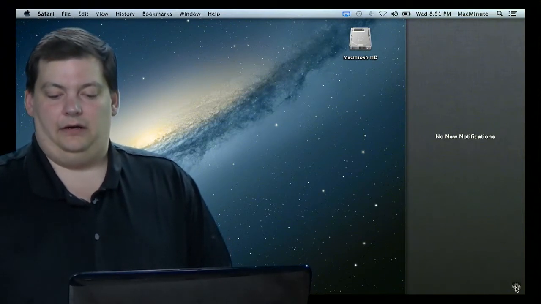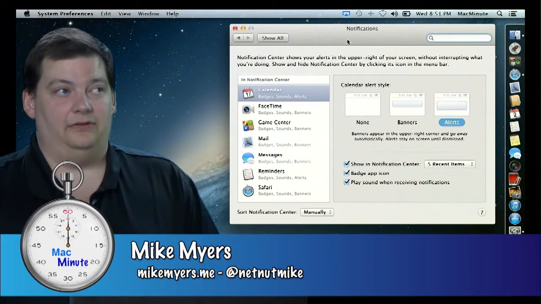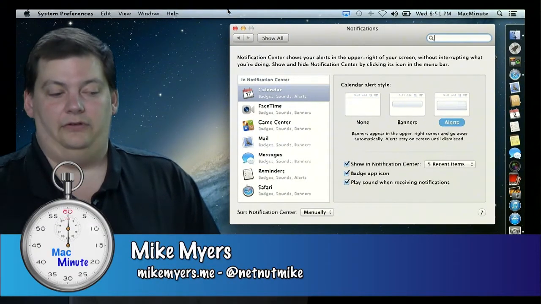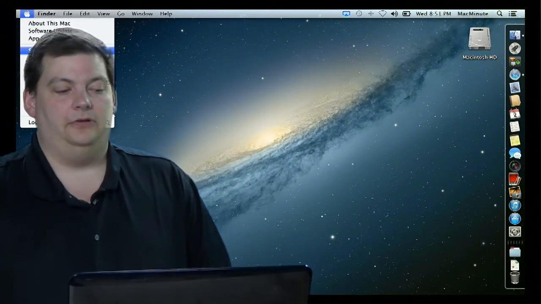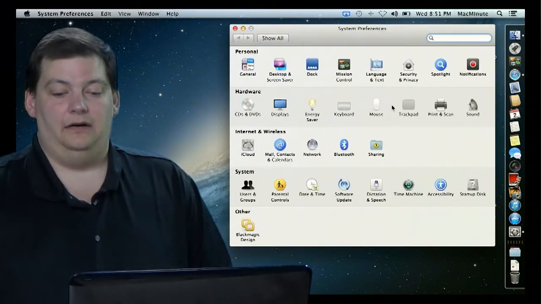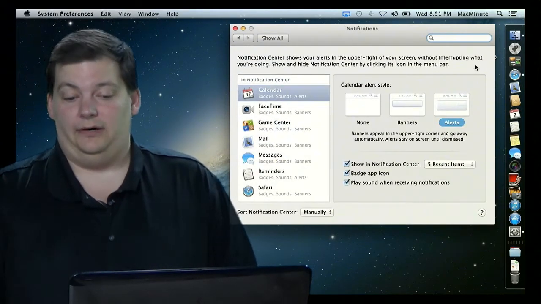I'm going to come down here, click on the setup button, and you see what comes up is the notifications. The other way you can get to notifications is by going to the Apple menu, System Preferences, and in here, at the very top, you have notifications. It's the exact same window. Either way you can get there.